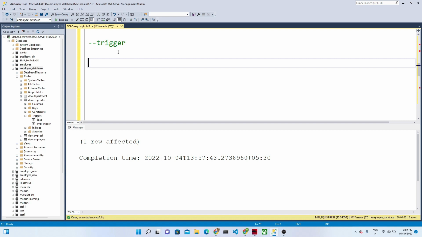Suppose any kind of event is happening in your table. Suppose you have one table, and an insert, update or delete is happening, any kind of event you can think of. If you want to trigger a message or any kind of activity in that scenario, we generally go for a trigger. Suppose you have an employee table.